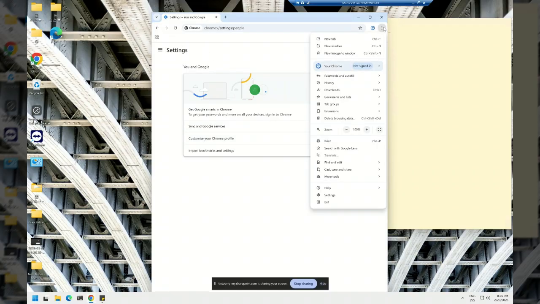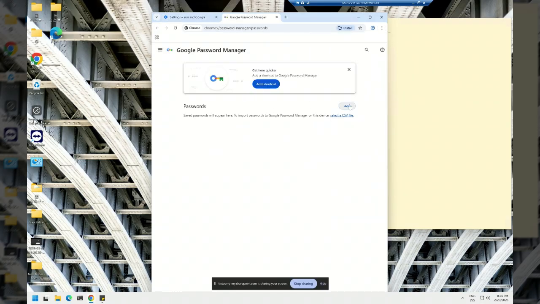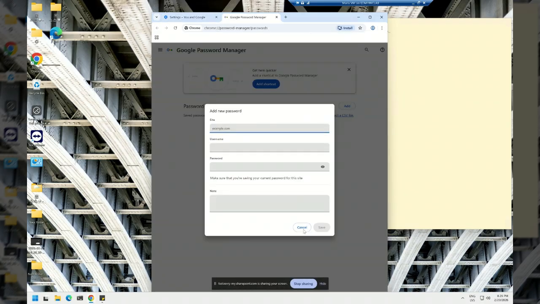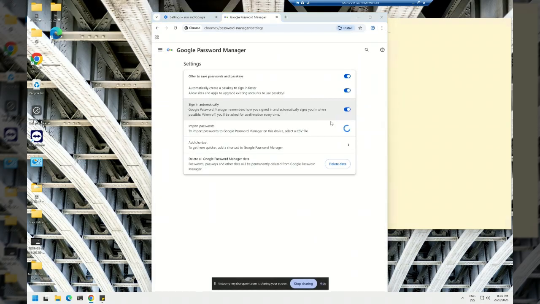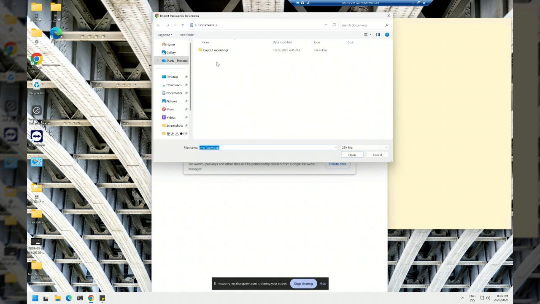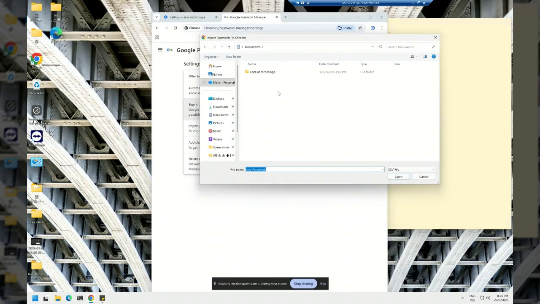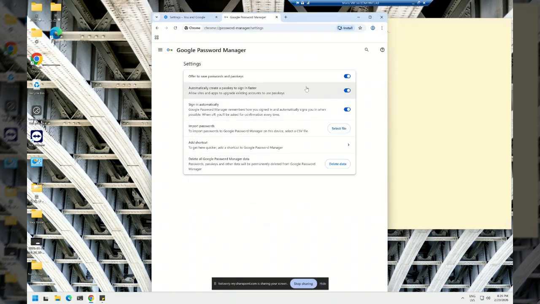And the same for passwords. So once you press passwords, password manager, and add, not add, but select the CSV file, and you will have the CSV file exported, and it will show under the location where you have exported it, and then just choose it and press open, and that's it. And now you have a completely fresh Google Chrome profile with the same passwords and the same favorites.